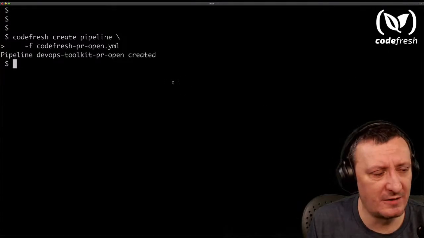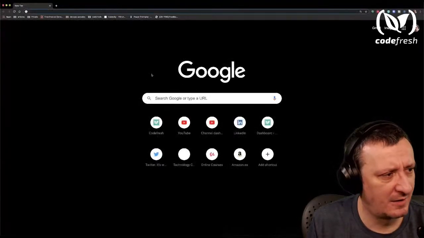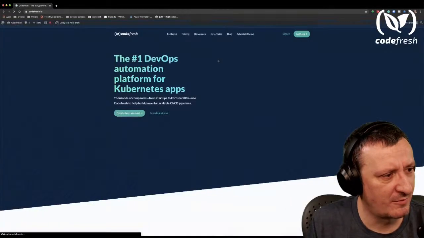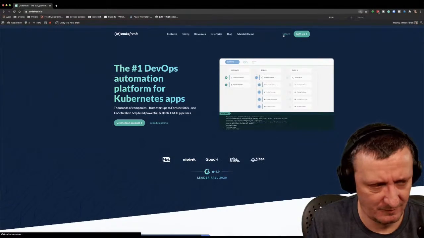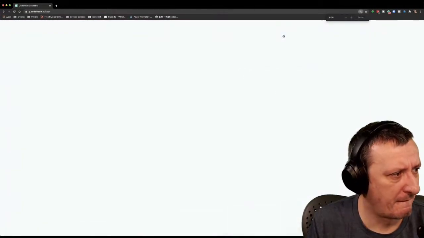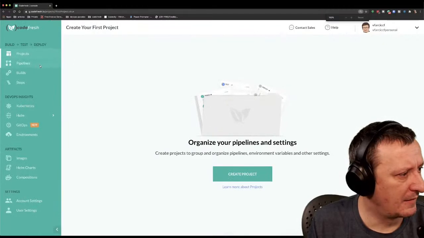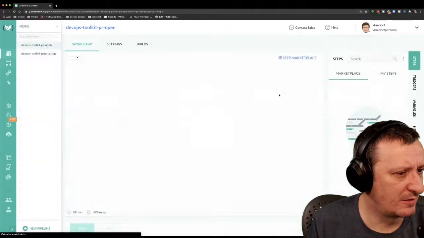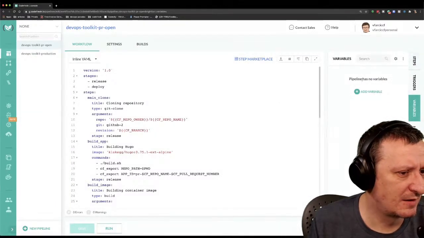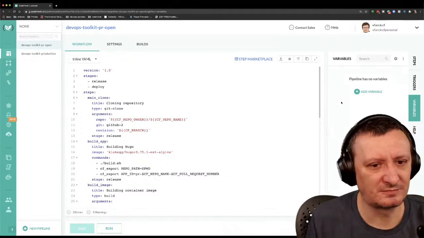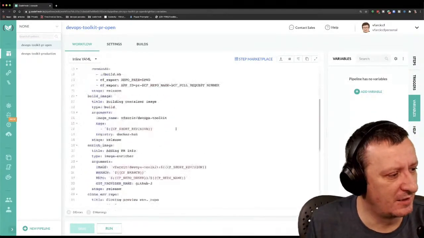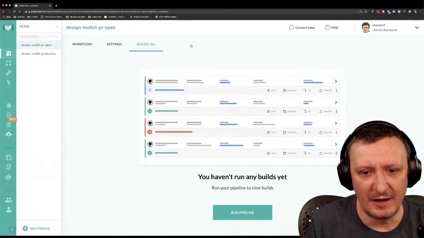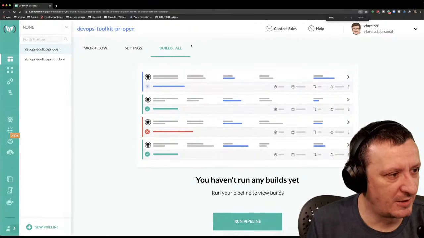Let me see that pipeline very quickly in Codefresh IO, just to double check whether something is missing. Here is the pipeline that I just created, PR open, and I think I might be missing... No, it's all good. So I created a pipeline. Here it is in Codefresh now, and soon it will start running some builds. And that just happened automatically, right?